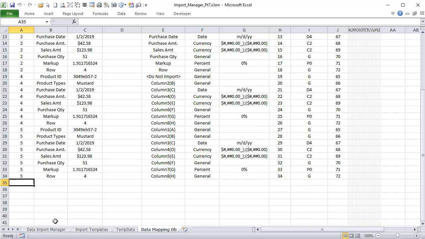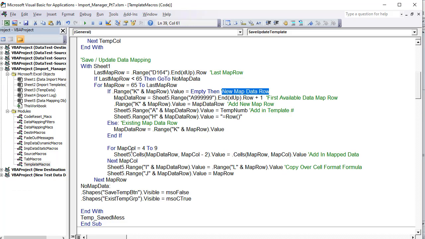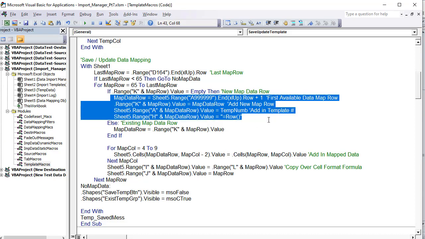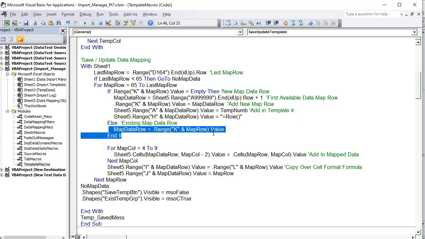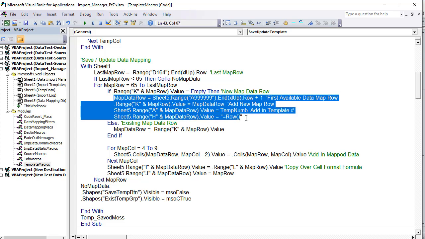We have to assign it a row. So we need to do that in the code because it hasn't been saved yet. So if K in the map was empty, then we're going to do all of this because it's a new row in the database. But if it's existing, we just need to get it from K. If it's existing, we know that K contains the value. So we could say the map row is equal to whatever's in K. But if K is blank, then we need to do these 4 things.